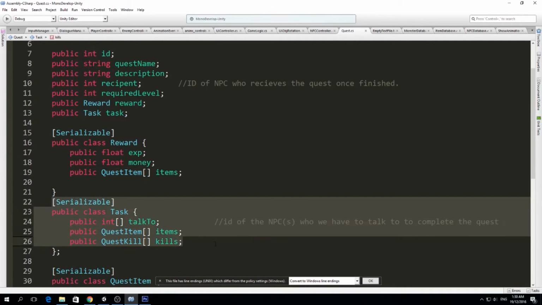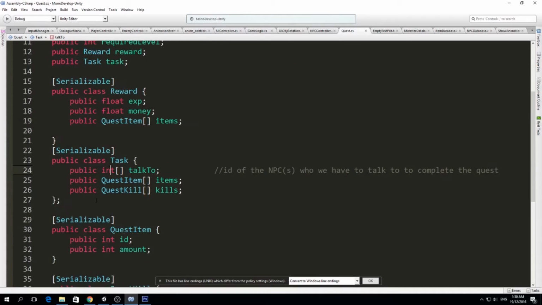And we also did something similar for the task. It has an array of integers, so talk to. This can be people that we have to talk to. So for example, we can be asked to talk with everyone in town. So we just set all the IDs of the NPCs we need to talk with.